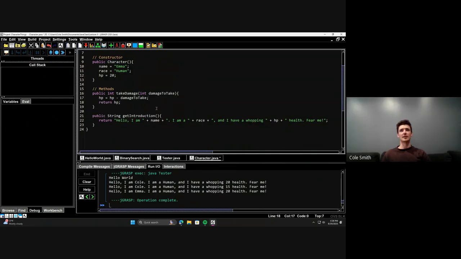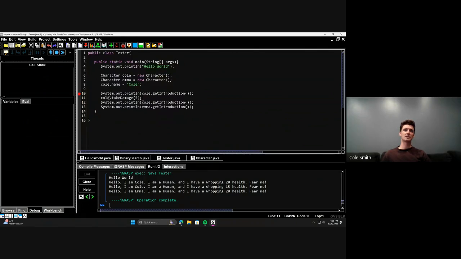Why might we want to do this? I don't know. It'll depend on our use case, but it would mean that we can say system.out.println Cole takes. Here, we're actually going to make a little int here.